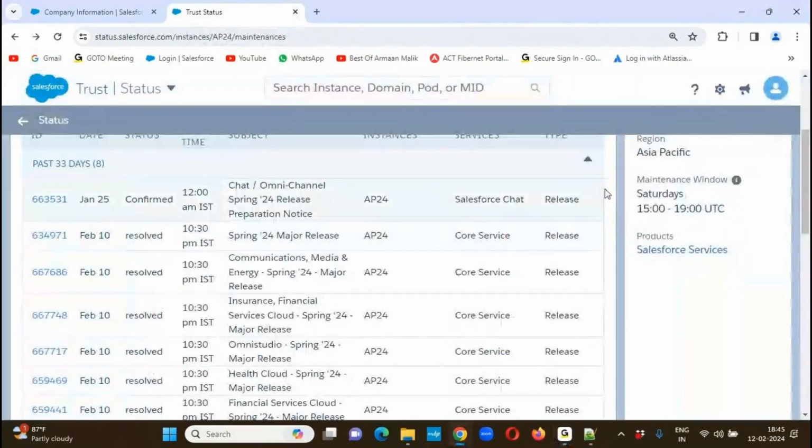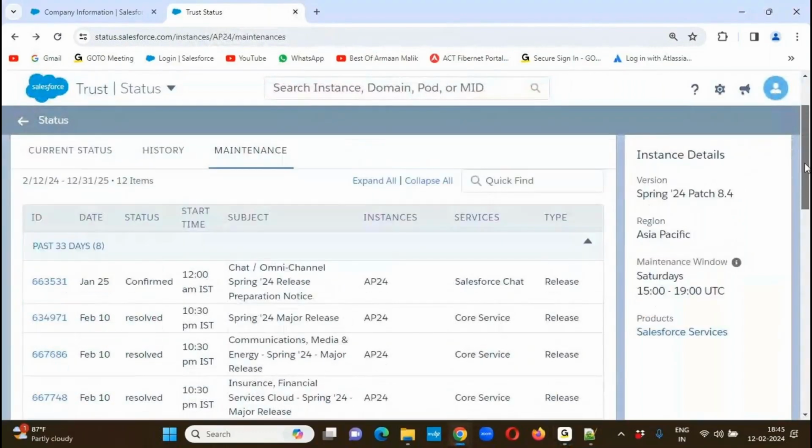What is the next release then? Next release? Summer, right? Summer what? 24. Winter 24 is already over. Now we are using Spring 24. Next release will be Summer 24. After Summer 24, Winter what? Winter 25. Like that.